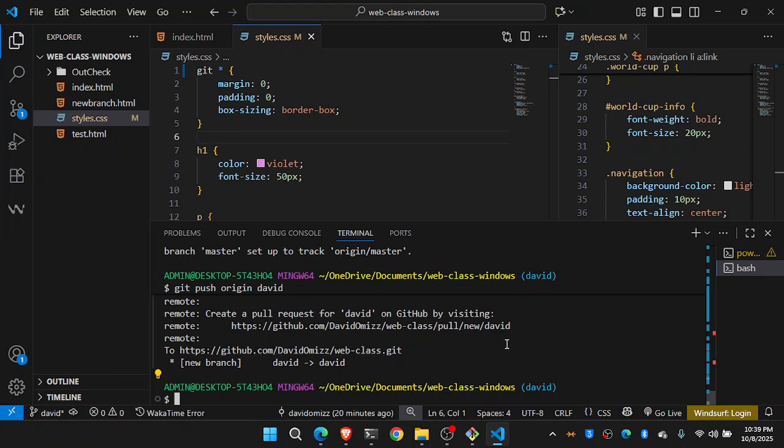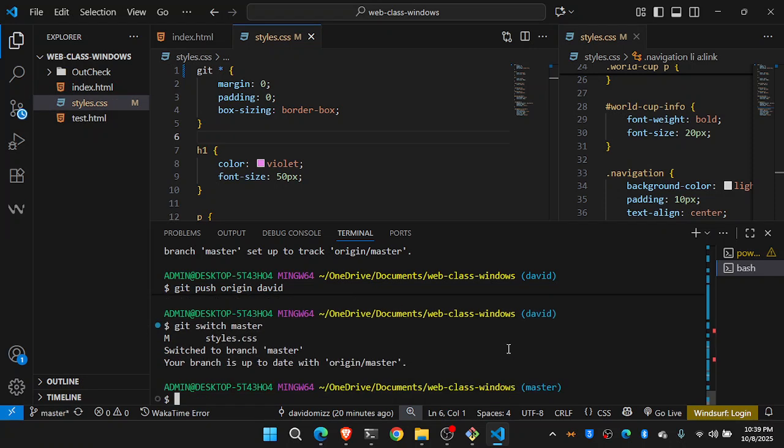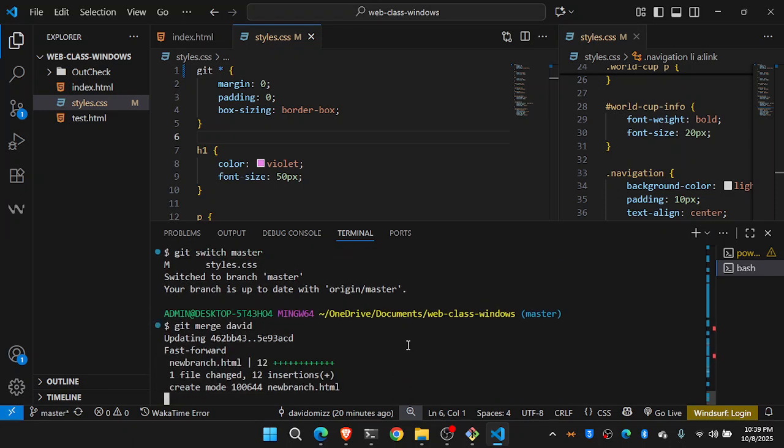So now you can see that we've been able to do some major thing here. We've pushed David branch. Let's now switch to master. Okay, so now that we've switched back to master, I want to merge David and master together. How do I do that? I just need to do git merge, then I will say David.